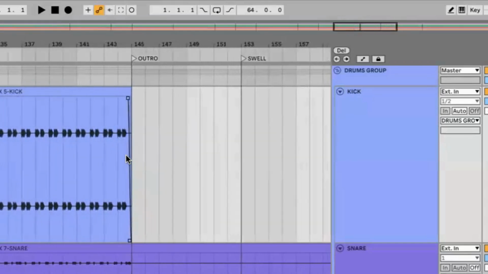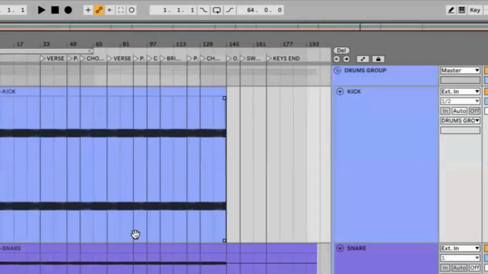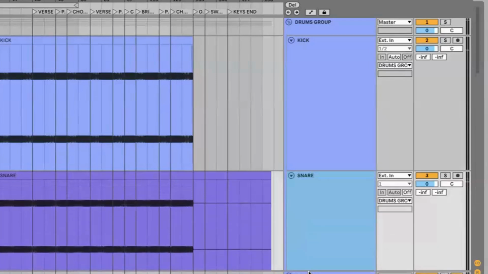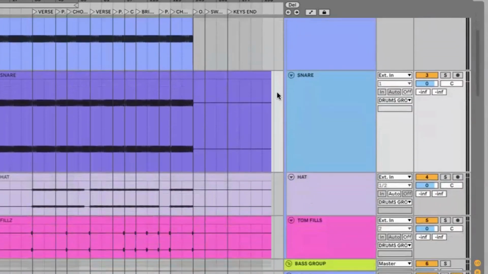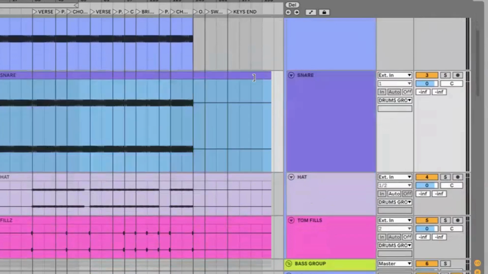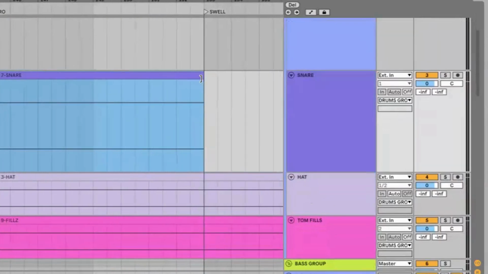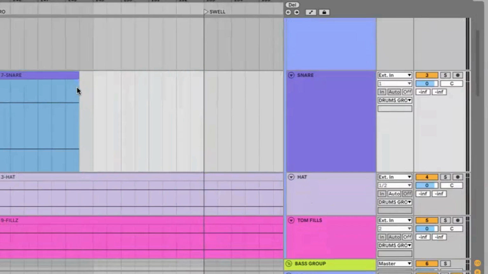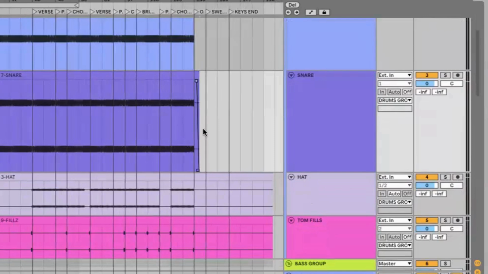Zooming back out, looking at the next track down, I might just click and drag down so that I can see this a little bit more clearly, but I'm going to do the same thing. Dragging backward, zooming in, grabbing those handles, and just putting a fade. I'm going to do this for all of my tracks.